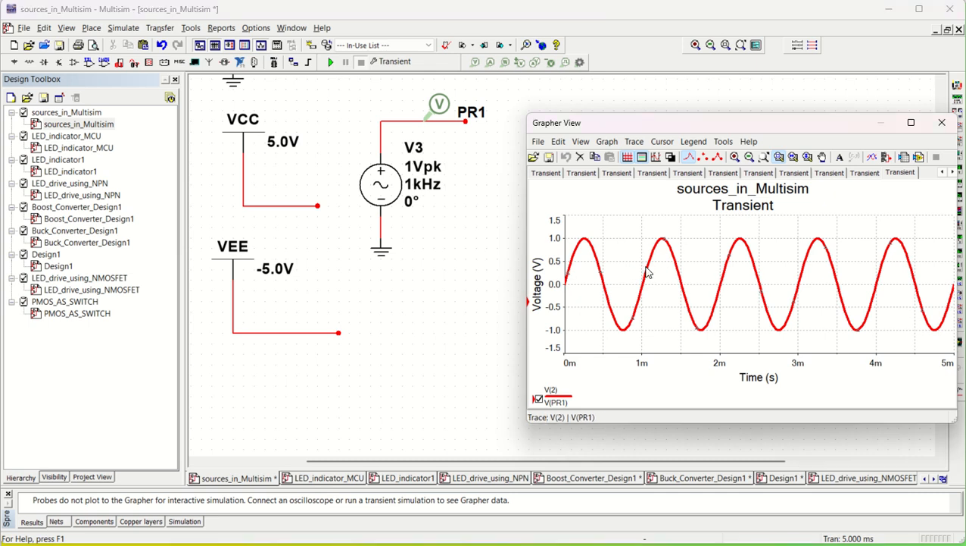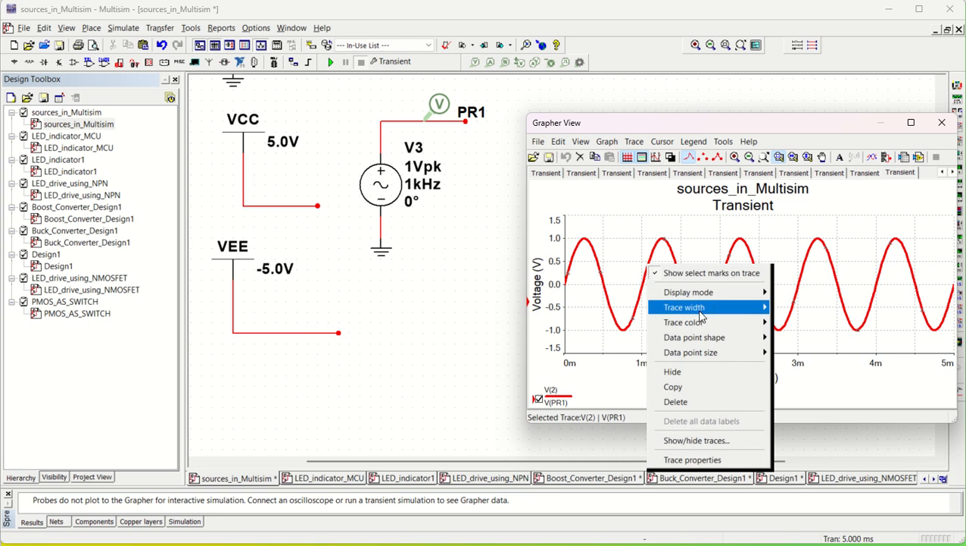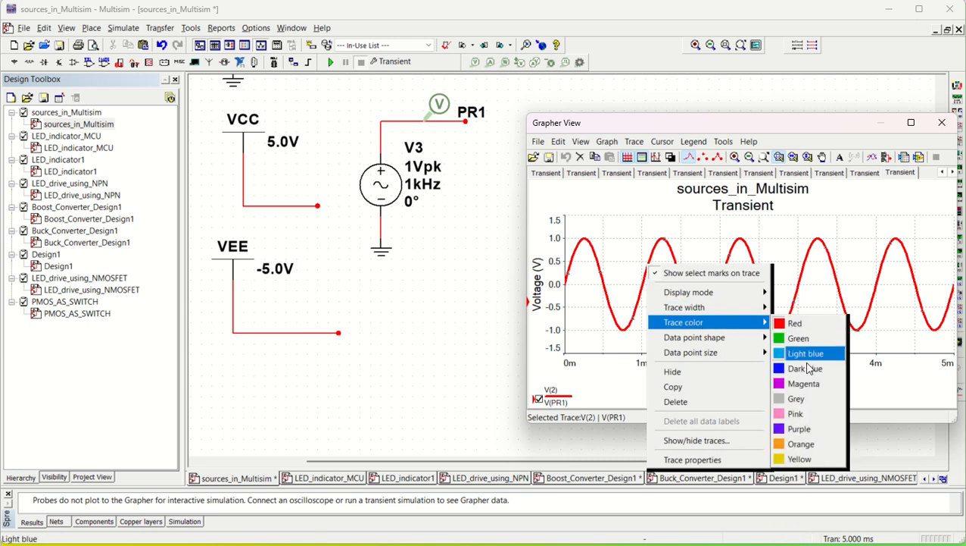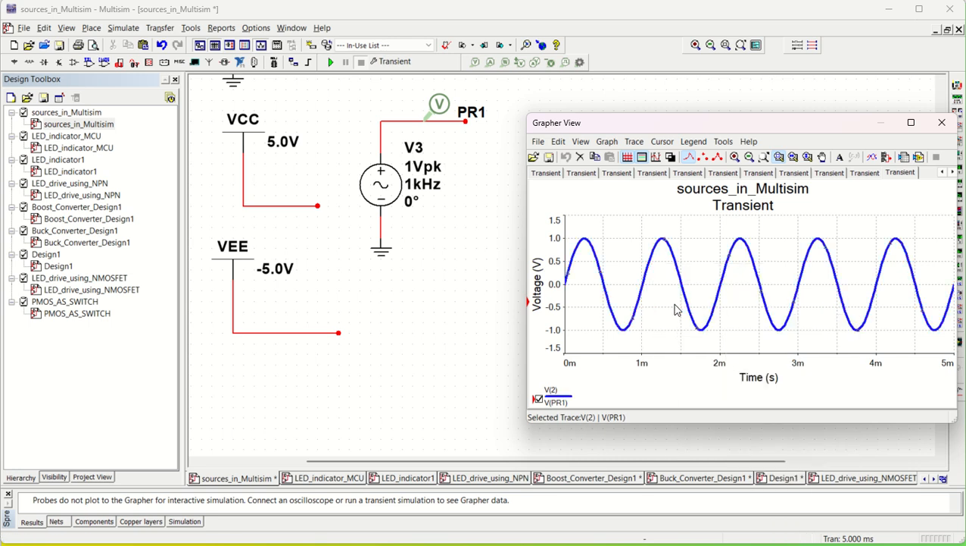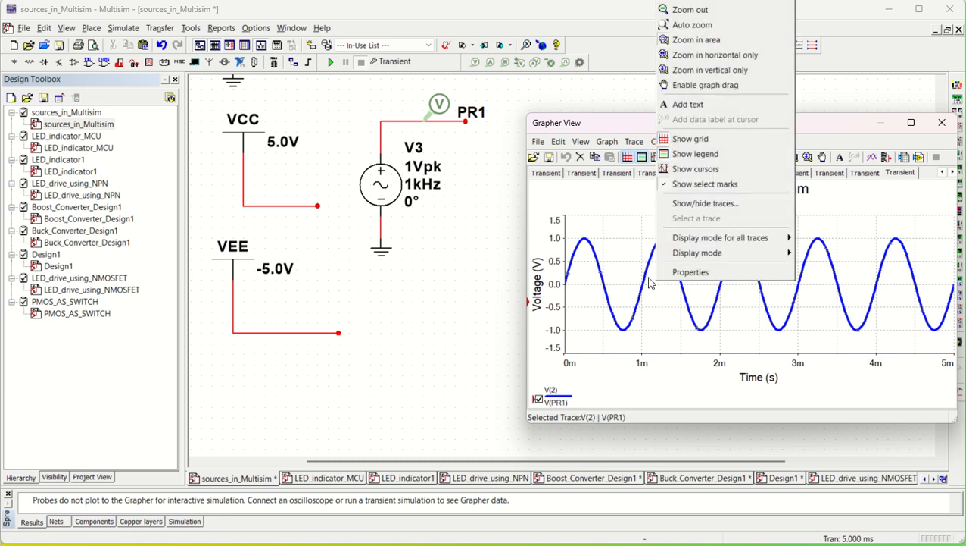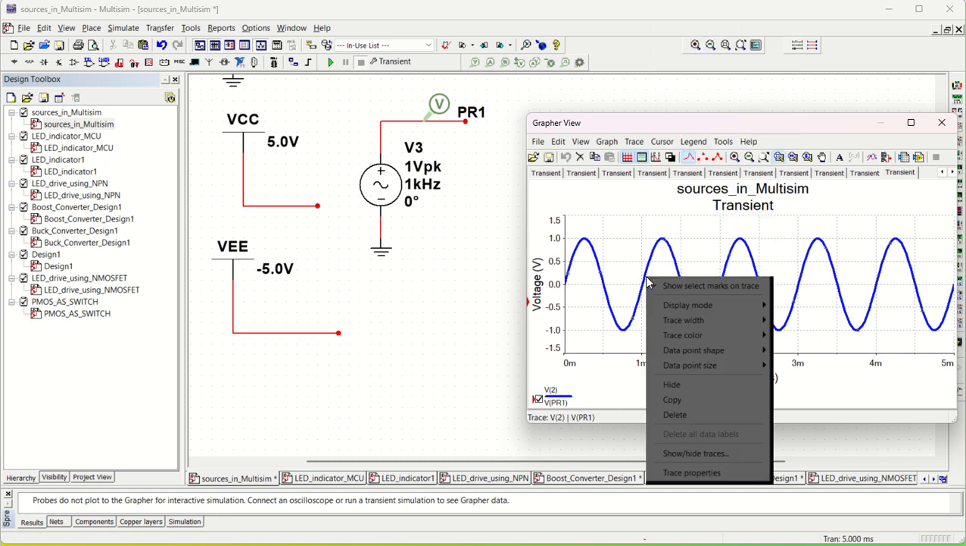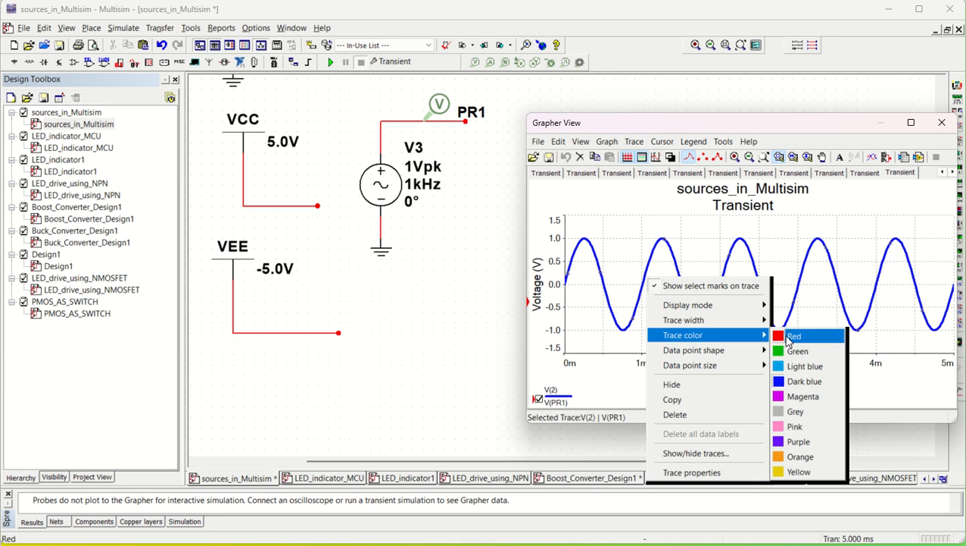Okay. If you want, you can change the color of this particular graph, like trace color, some other color or something. So this color is coming. Okay. Similar to that, let us come back to red only because that was quite good. Okay.